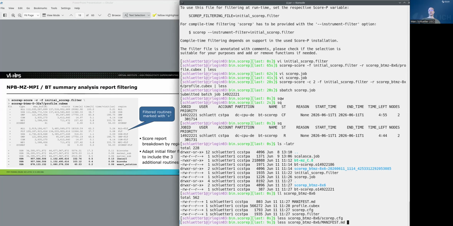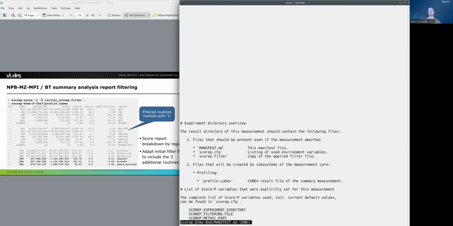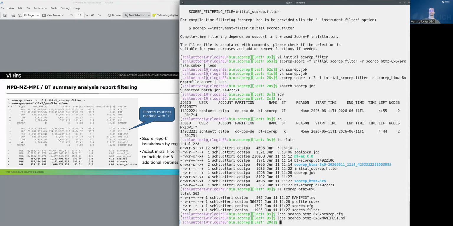The manifest file is basically a piece of documentation about which files you should expect in your measurement. It's quite helpful for debugging. In this case, it also lists the variables we actually set explicitly, so if you want to rerun something, you are aware of what was set. It also includes the Score-P filter file we included.